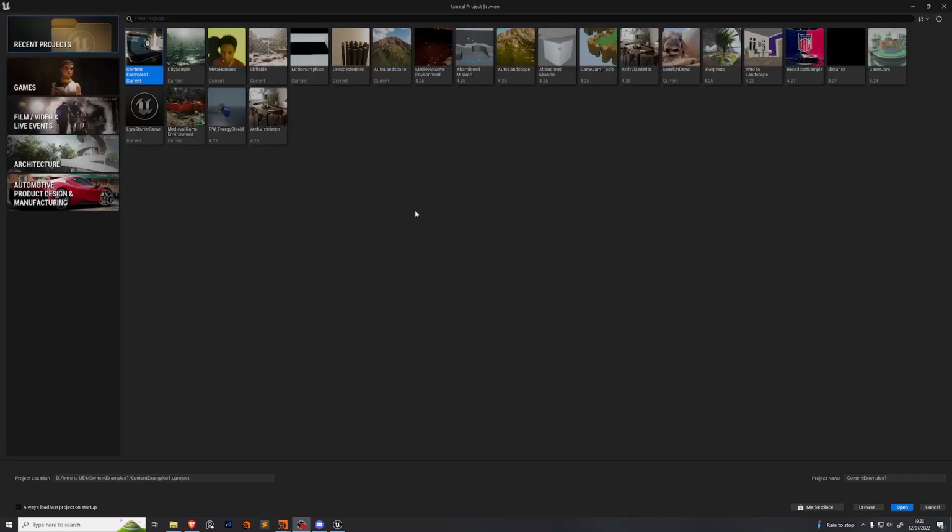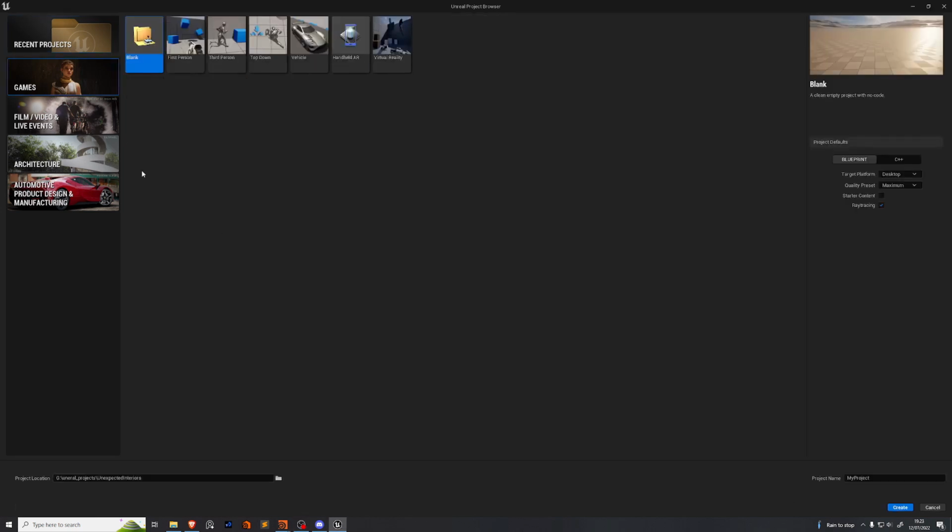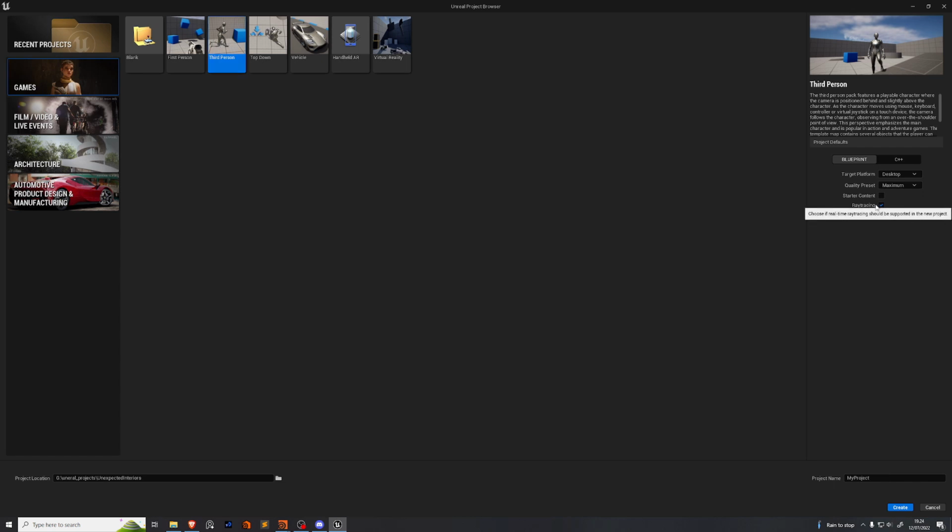Now we've opened Unreal and we're going to make our project. So you want to go to the games preset. I like to choose the third person template. That way I have a mannequin that I can create my environment around to make sure that the scale is correct. You want to make sure that you've ticked on ray tracing. We're going to rename the project.